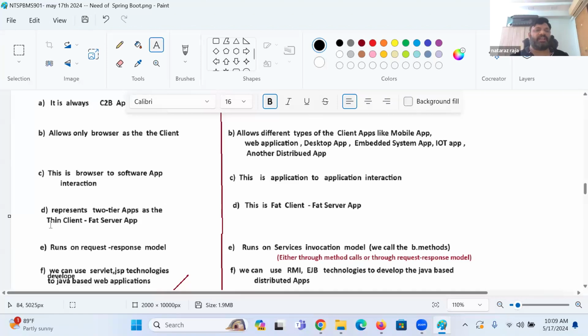Represents two-tier application as thin client and fat server. A browser talking to Flipkart.com. Entire logic will be there at Flipkart.com. Browser just provides a user interface to send requests and to receive responses. That's it, guys. Come on. Represents two-tier application as thin client and fat server application. On the other side, this is fat client and fat server application, guys.